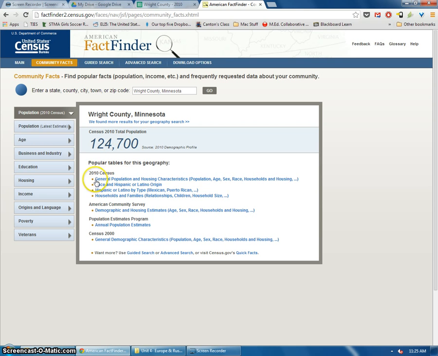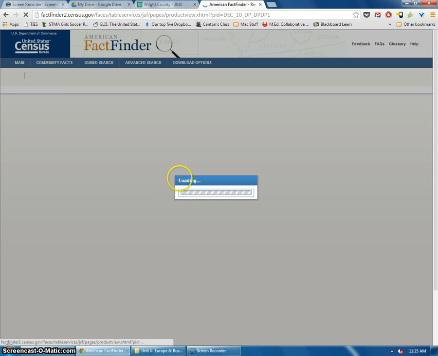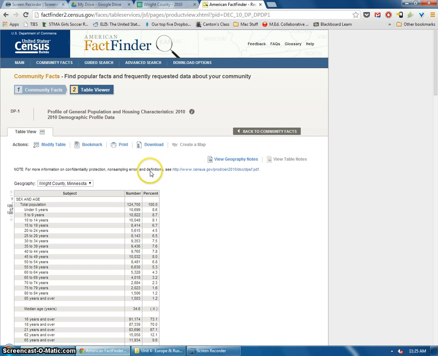From this, I want to come down to the 2010 census, and I want to go to the general population and housing characteristics of Wright County. So I'll click that link. And once I get here, I have a wealth of information. I can get general information and see, for example, that 8.1% of the population in Wright County is age 10 to 14. That's a good start, but it doesn't break it down by gender.